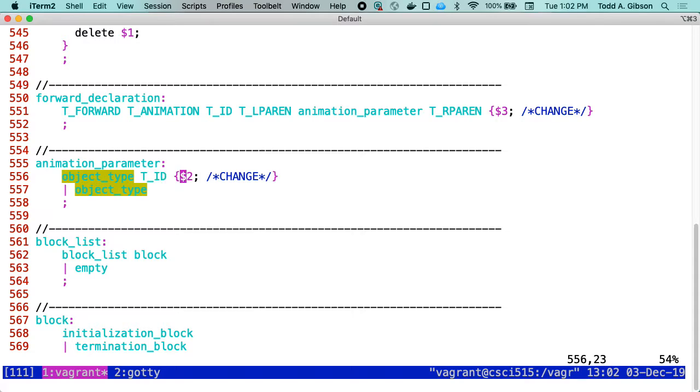This ends up being $$ equals $1. Same thing here. And then that GPL type for the object ends up being what is here. What would that be? 1, 2, 3, 4, $5 would be triangle or rectangle or whatever.